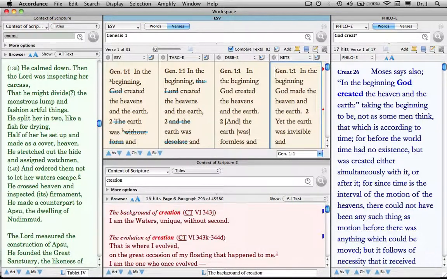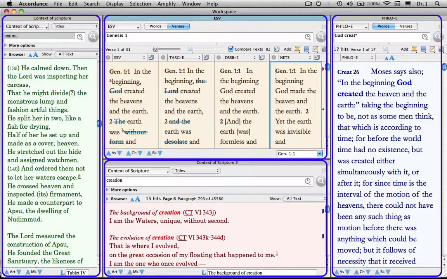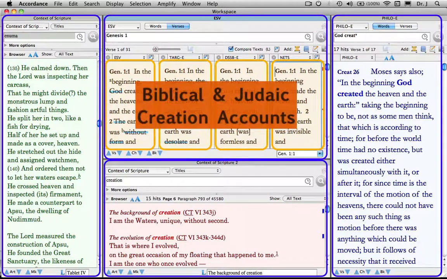Our final sample workspace is designed for those interested in the history of religions. This specific one is set up to compare Middle Eastern creation accounts. This user has also set up 4 separate zones, though in a slightly different configuration. In the top center, he has 4 panes, each with a rendition of Genesis 1 in English, the ESV, Targum Onkelos, the Dead Sea Scrolls, and the Septuagint.